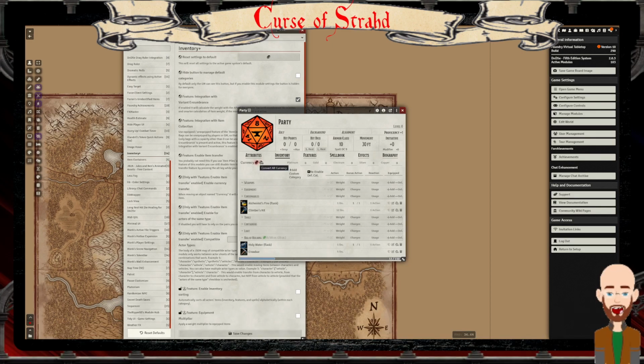Currency, converting all currency to the highest level. So like if we had 100 copper, 20 silver, and let's go 12 gold. Yep, convert all carried to the highest denomination. This action cannot be undone. Yes, there we go.